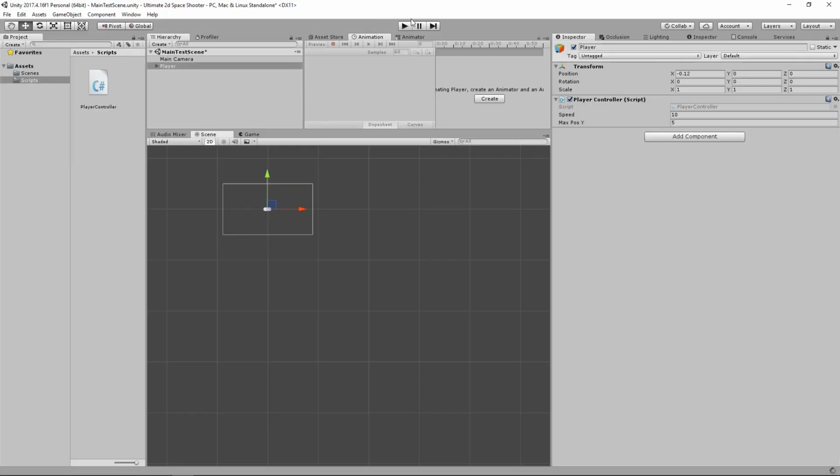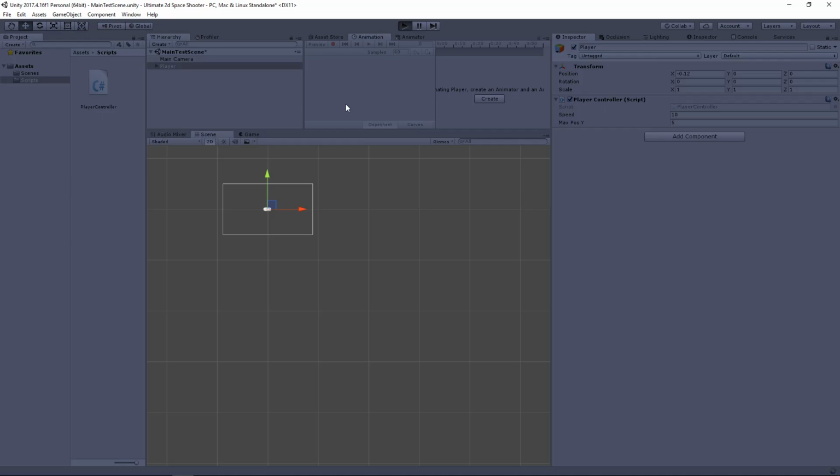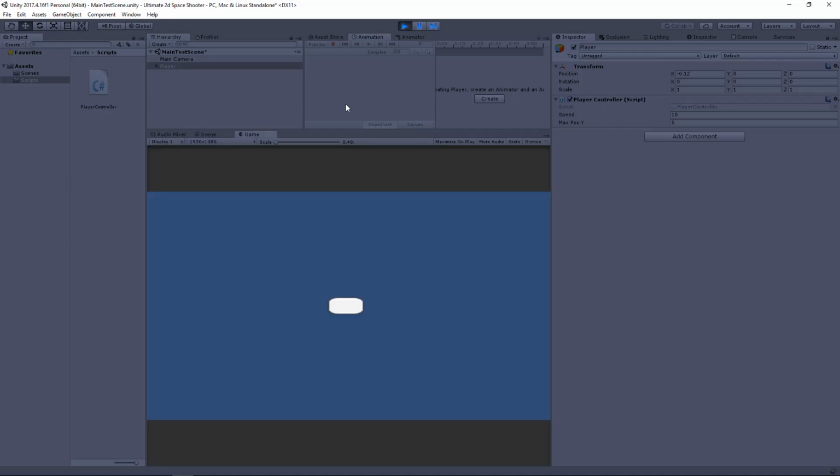Now we have our basic movement done. Okay, it has some issues, but for now this is awesome. We moved something on the screen. Yes. Oh yes. I'll move this. Oh yeah, nice.